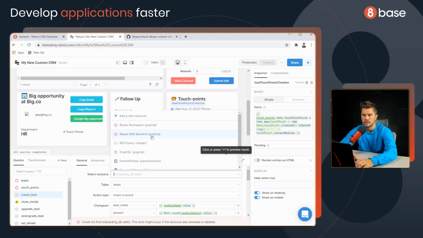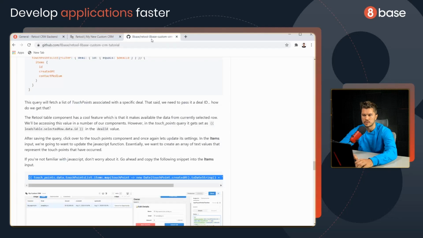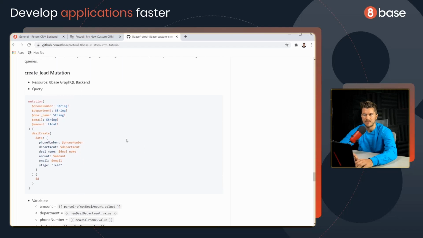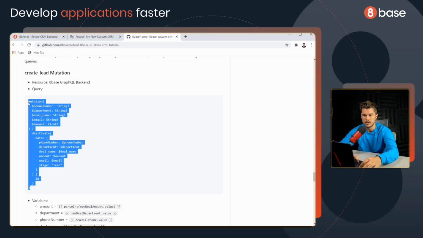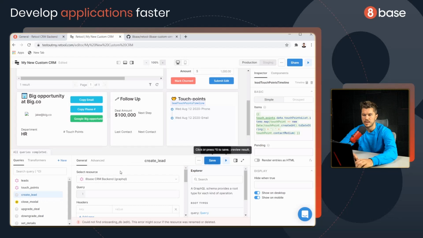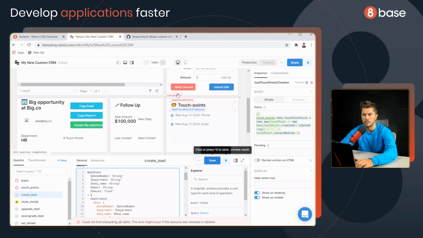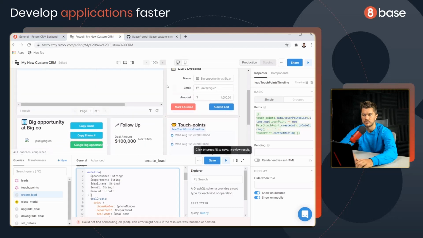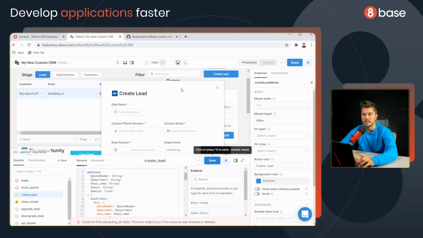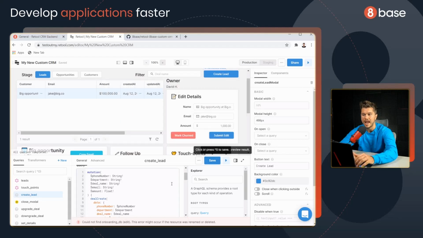So we're going to go in, say it's the CRM backend resource. From the tutorial, we can see that we have this create lead mutation. Now, when we create a lead, we're going to want its phone number, the department, deal name, email, amount, and all that stuff. So we're going to take this mutation, drop it in there, and now map all those inputs from our component, which is a create new lead modal. So these fields right here. We can see that the component is new deal name, new deal phone, new deal email. So we're going to have to access all those.